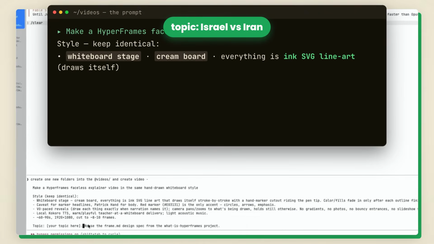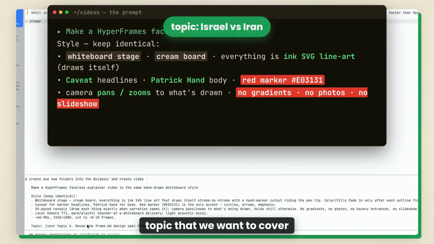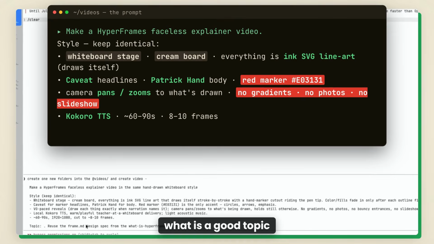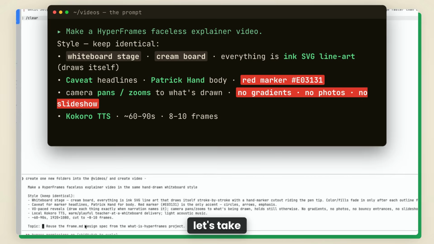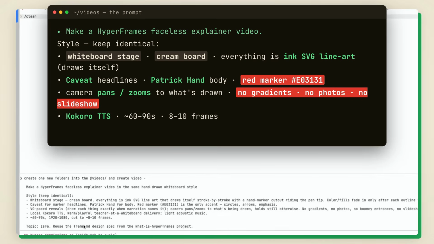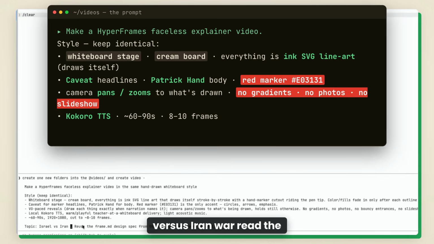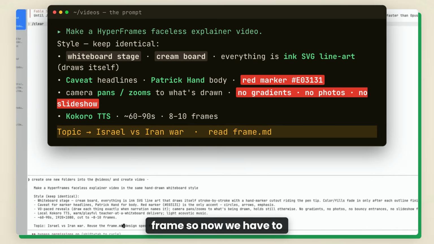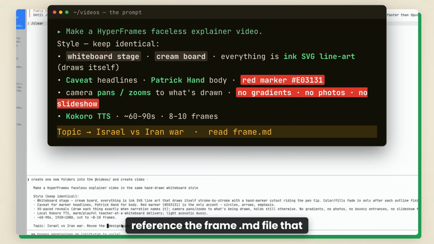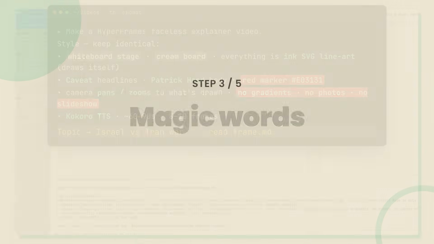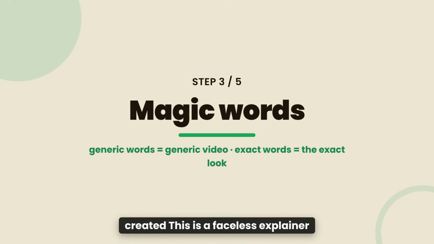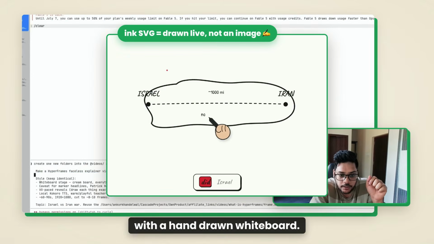So the topic that we want to cover, what is a good topic? Let's take the Israel versus Iran war. Read the frame. So now we have to reference the frame.md file that we created. This is a faceless explainer video that we have to create with a hand-drawn whiteboard.